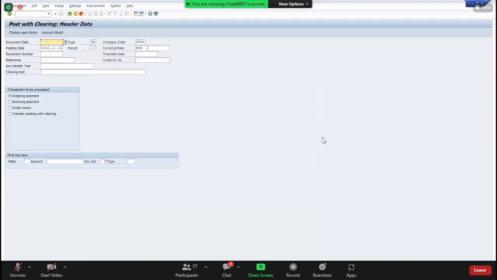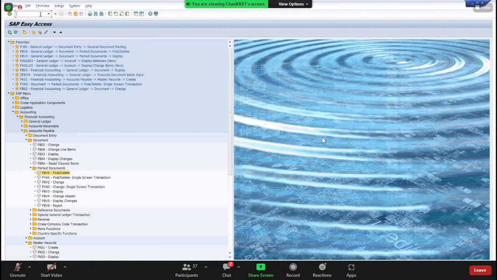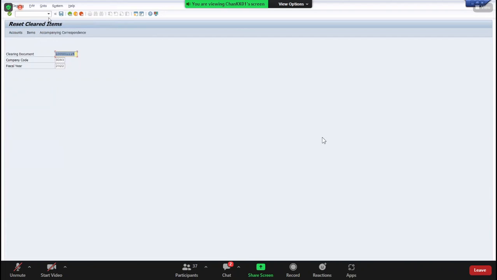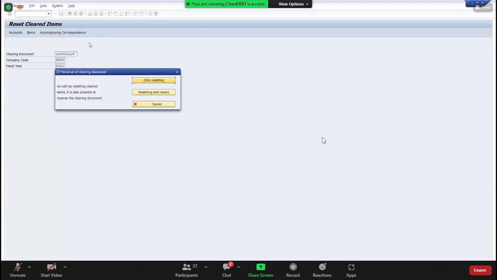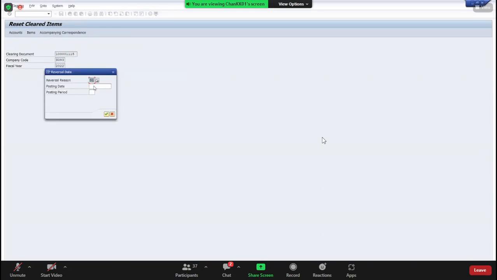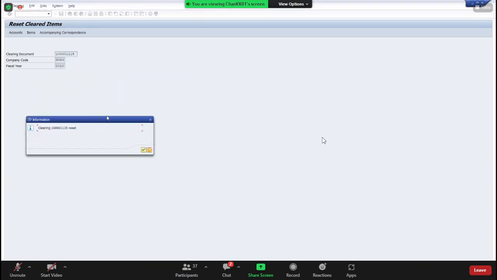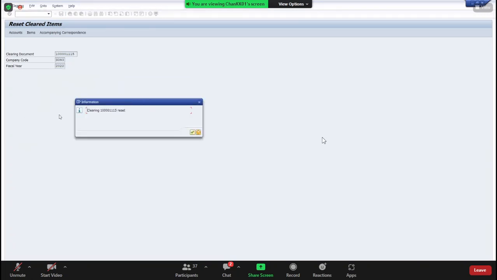Then you can see that the payment is generated again. I have done the second payment already. Now I will try to go to the function for voiding payment, FBRA, and then try to call the payment that I have just prepared. And then I will try to reset and reverse this payment, provide the reason code, and then click OK. This time you can see that the payment is reset successfully. And it says that the payment that you have prepared is reset.